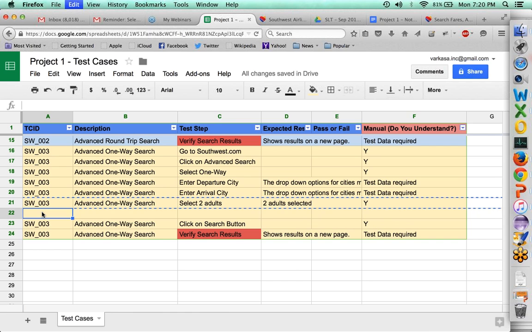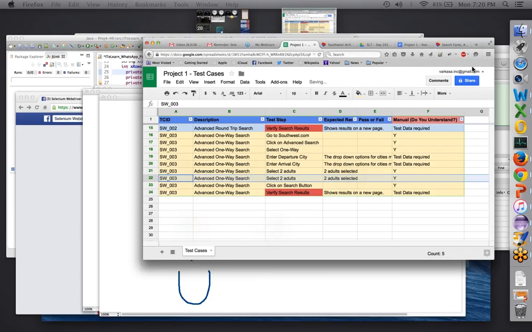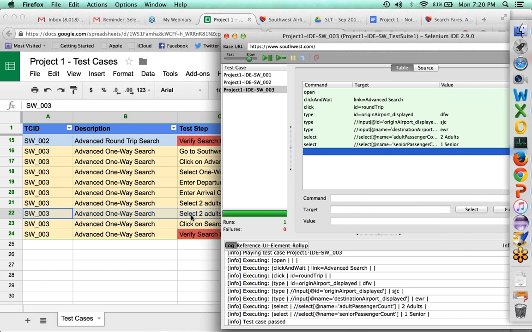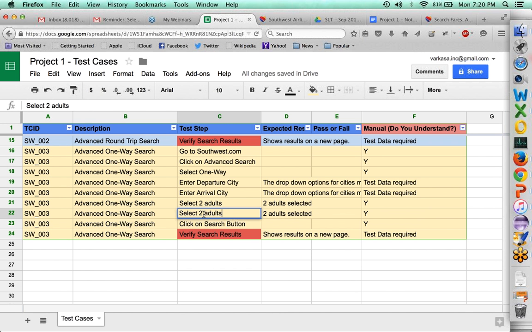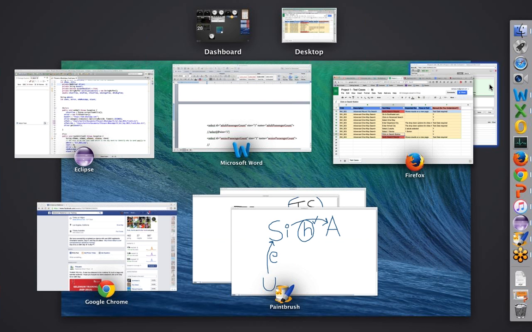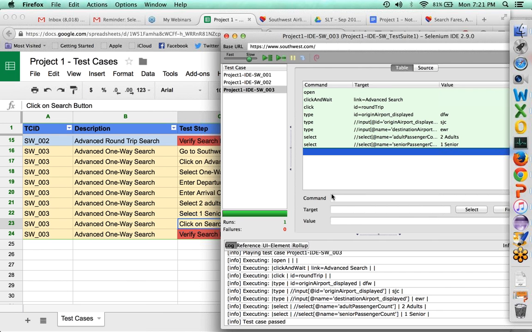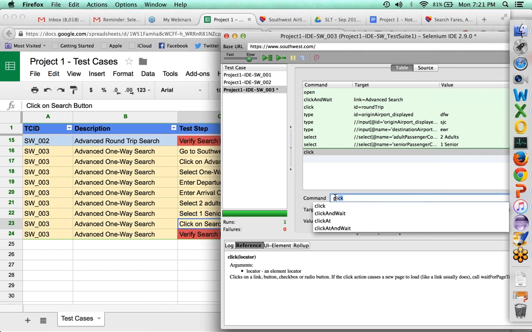Copy this and paste it out here. So we've selected 2 adults and 1 senior, correct? Select 2 adults. Now select 1 senior. And here also 1 senior. Finally, we're going to click on the search button and verify search results. Okay, so to click on the search button, how do we do it, team? What is the command to click on a button? The command is click. Now, should we use click or click and wait?